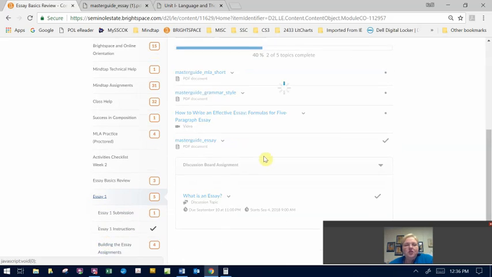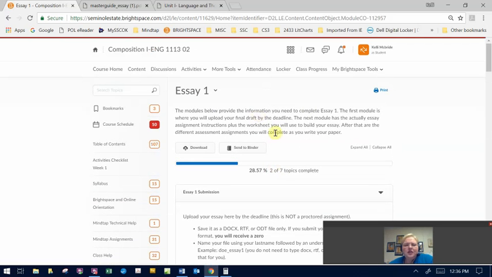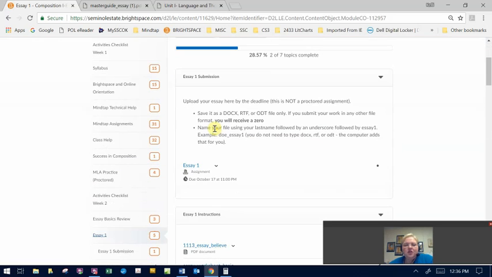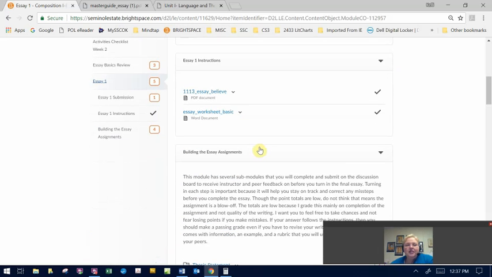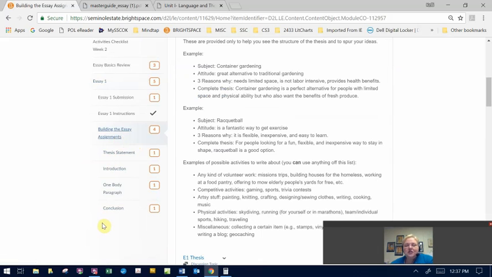And then in Essay 1, you're going to actually see a description of what's in the modules below. The first submodule is where you'll actually submit your essay. This is not a proctored assignment, so when it's done, you just upload it here, but you will still follow the same naming protocols and the file requirements, so it reminds you that there. Then in the next submodule called the Essay 1 Instructions, you'll see the actual essay instructions and then the worksheet. And then in the module called Building the Essay Assignments, you're going to see the 4 different phases that you will turn in work to get feedback on the discussion board.